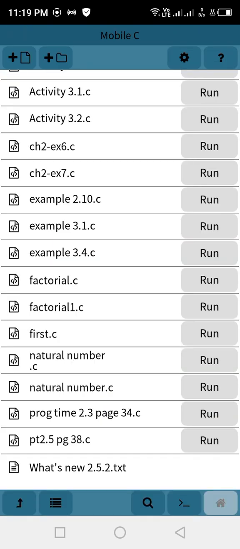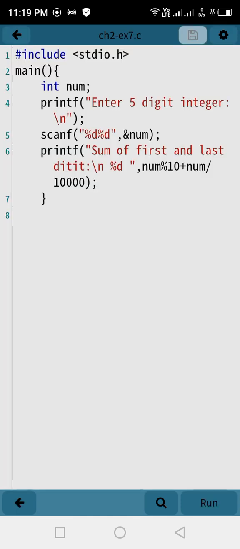Okay, now the next program is exercise number 7, and its statement is as follows. Write a program that takes a 5-digit number as input, calculates and displays the sum of the first and last digit of the number. Its code is here in front of you.